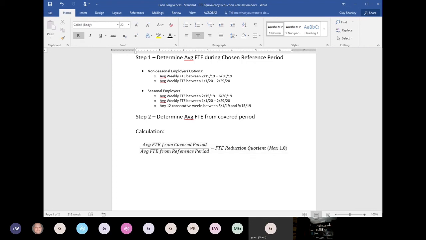So that's how the full-time equivalence calculation works out. I'll bring it back to our presentation now.